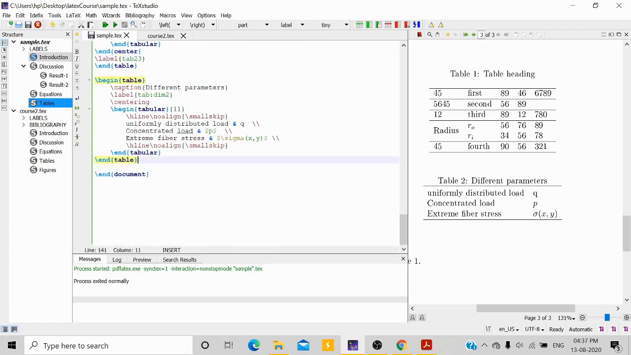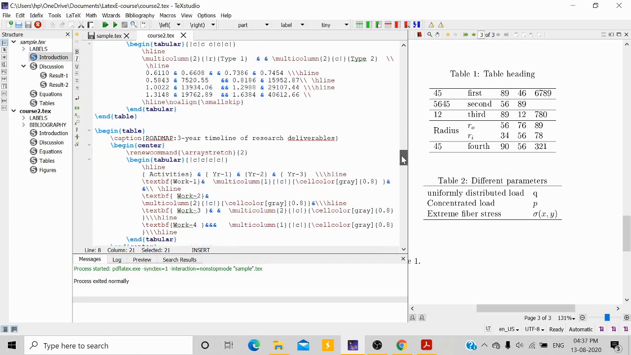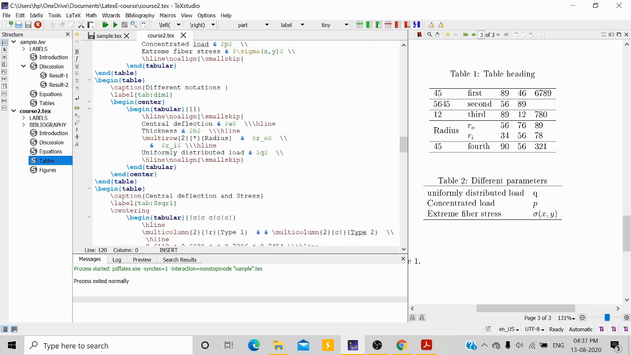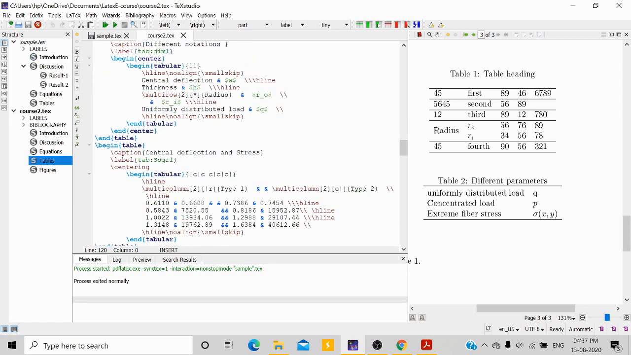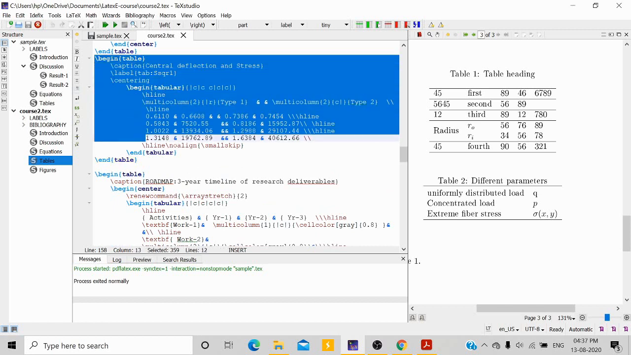Now we can also use multicolumn. This we have already finished. Then coming to multicolumn. Just use this value.